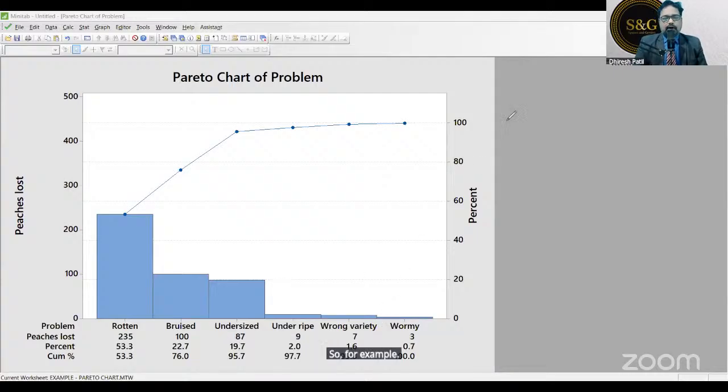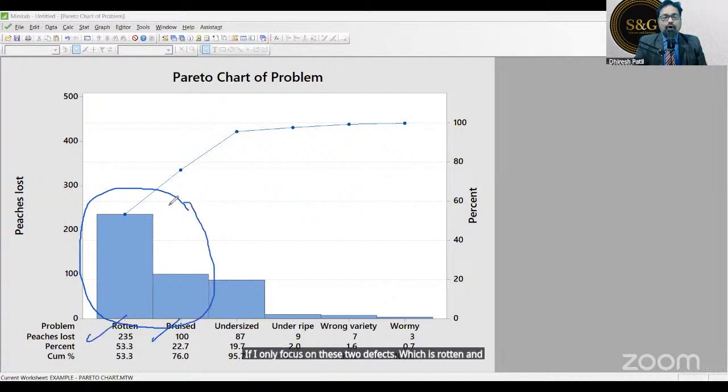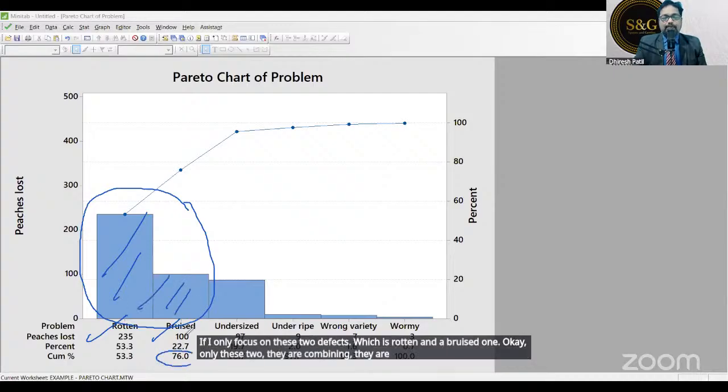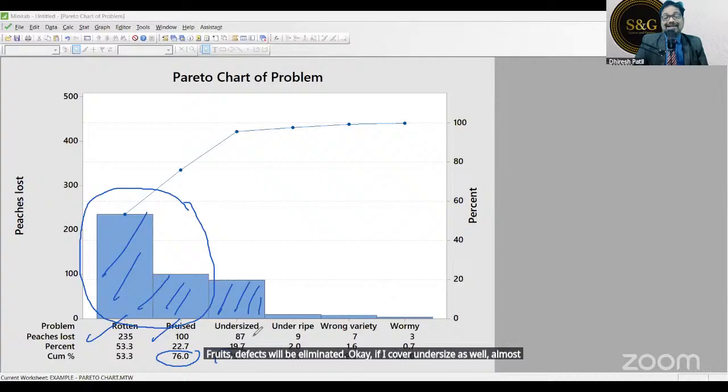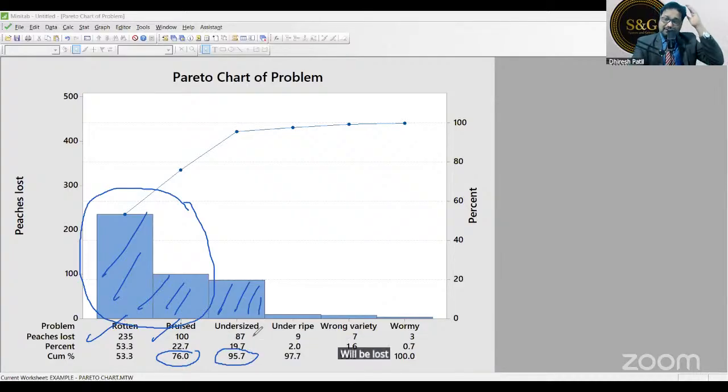So, for example, what is 80-20? We have to focus on the top 20% of the defects which are impacting almost 80%. If I only focus on these 2 defects, which are rotten and the bruised one, they are basically impacting 76%. If I work on them and eliminate them from the consignment, then 76% of the fruit defects will be eliminated. If I cover undersize as well, almost 96% of the defects will be reduced. So this is called the power of Pareto chart. Are you clear?